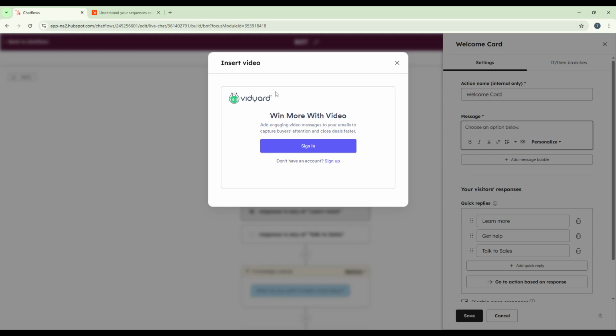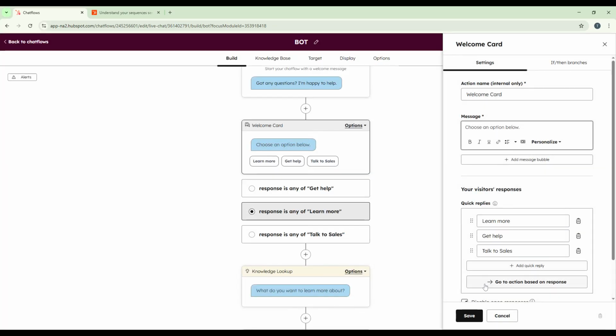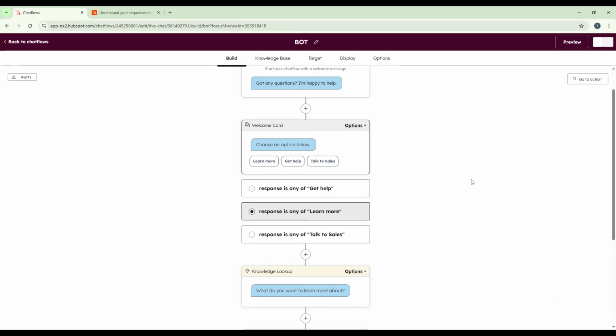Choose your preferred source. If you're using YouTube or Vimeo, simply paste the video URL. If you're using HubSpot Files or Vidyard, select the video from your available library. Once selected, the video will appear embedded directly inside the bot message preview. After confirming everything looks good, click Save. Make sure to publish or update the chat flow so the changes go live.